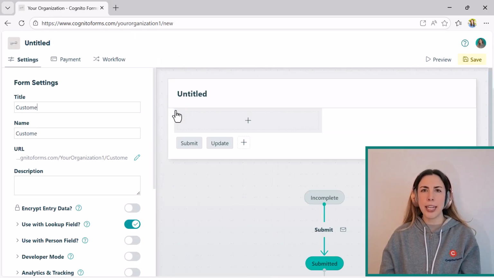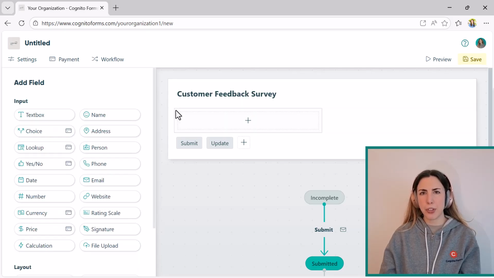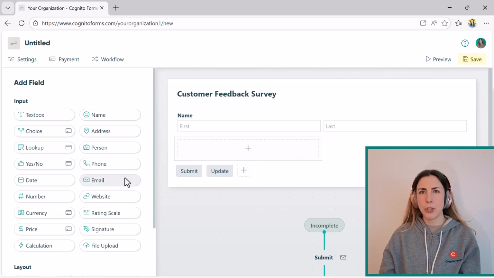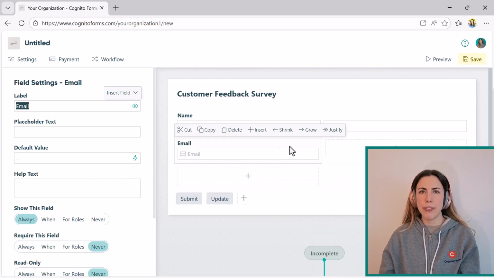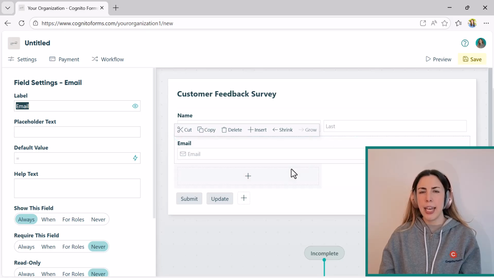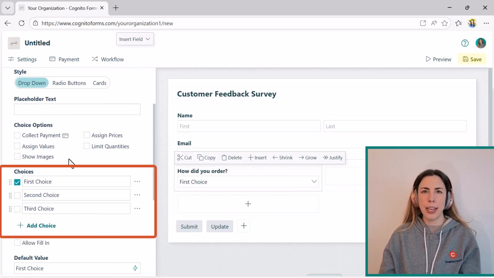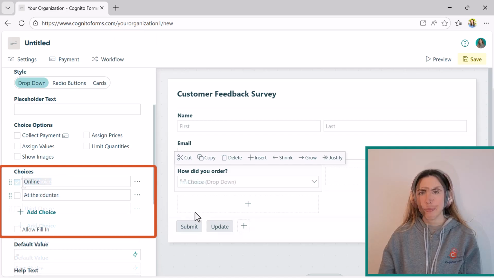I'm going to create a survey for a coffee shop, so I'll name the form Customer Feedback Survey. And then I'll add a name field and an email field, which is really useful if you'd like to follow up via email later on. And then I'll add a choice field and ask them how they ordered, either online or at the counter.